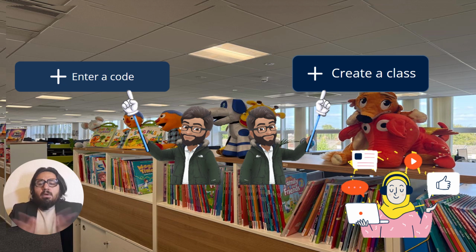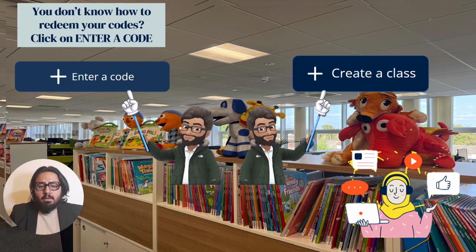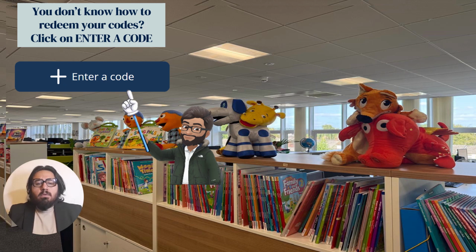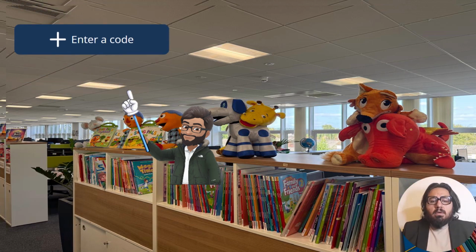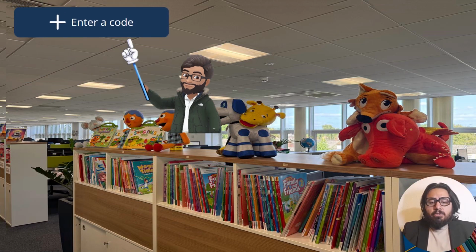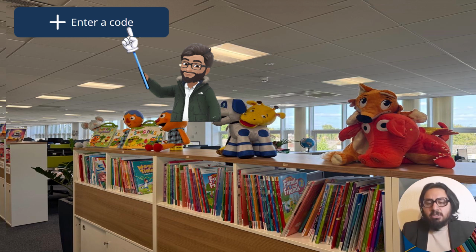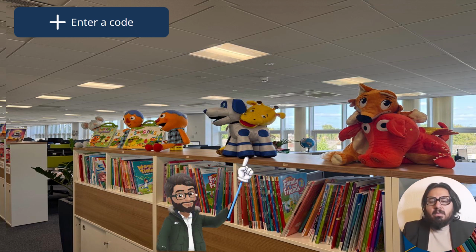So we're going to go straight forward to the two different sections. The first section we're going to review is how to enter a code. You don't know how to redeem your codes? Then we're going to go to enter a code. So later on, we're going to see all the process on how to redeem your codes in Oxford English Hub.